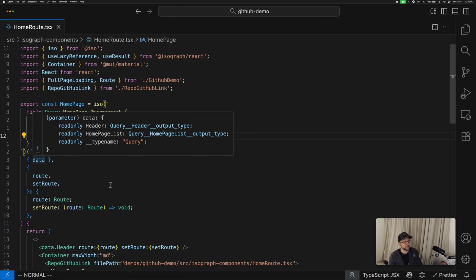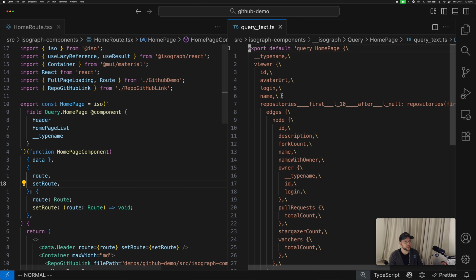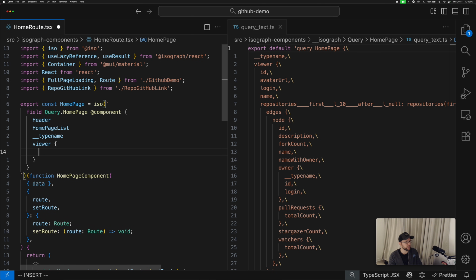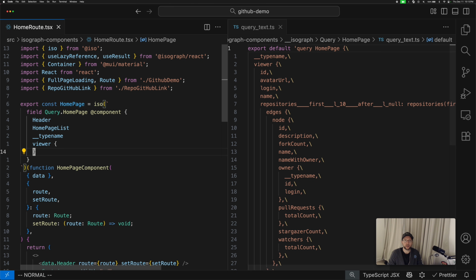Another of these files that is generated is the query text. In particular, this is the query text for everything that's reachable from the homepage. And if we, for example, select the viewer, and on the viewer select the bio, well, there's no bio here. But if I do that, you'll see that we now start including the bio. And if we remove the bio, it goes away from the query. So that's great. That means that with Isograph, you have this guarantee of performance that for any given page, you're selecting exactly the fields that are needed, no more and no less.